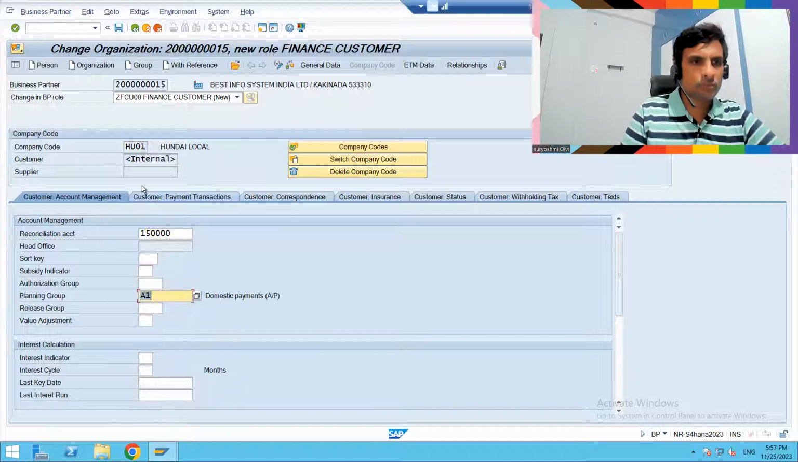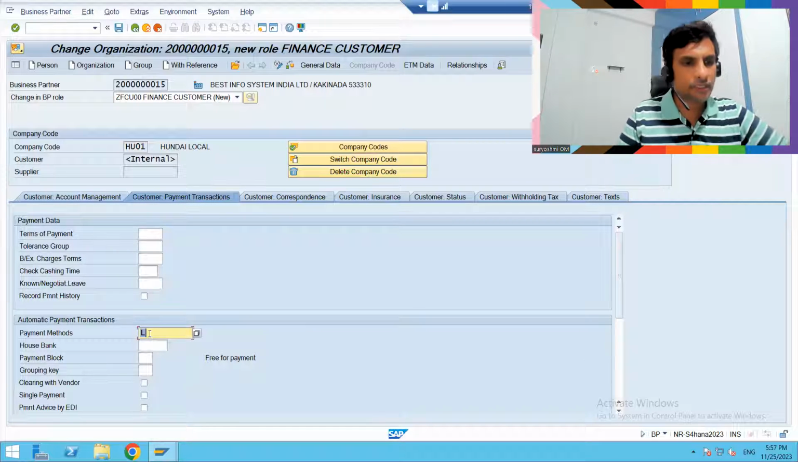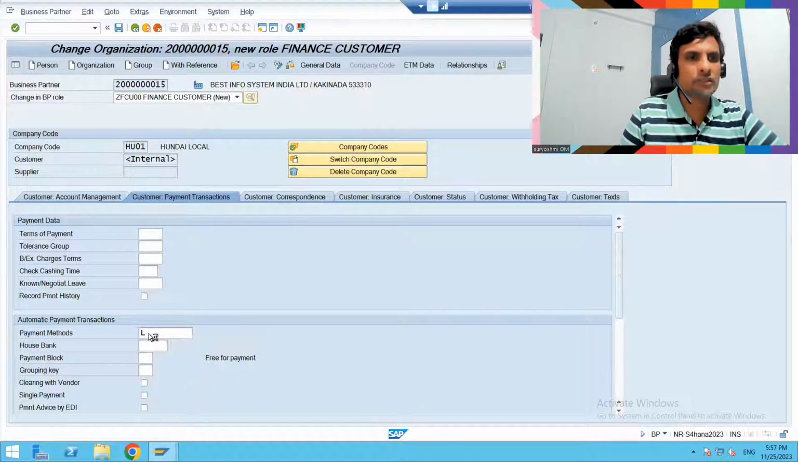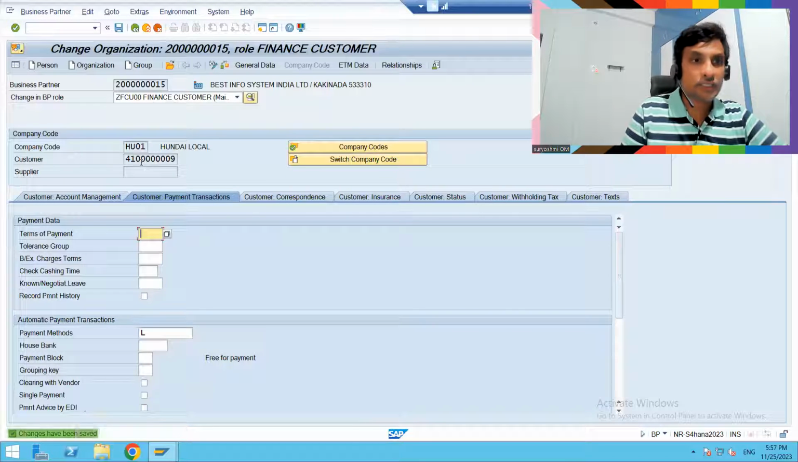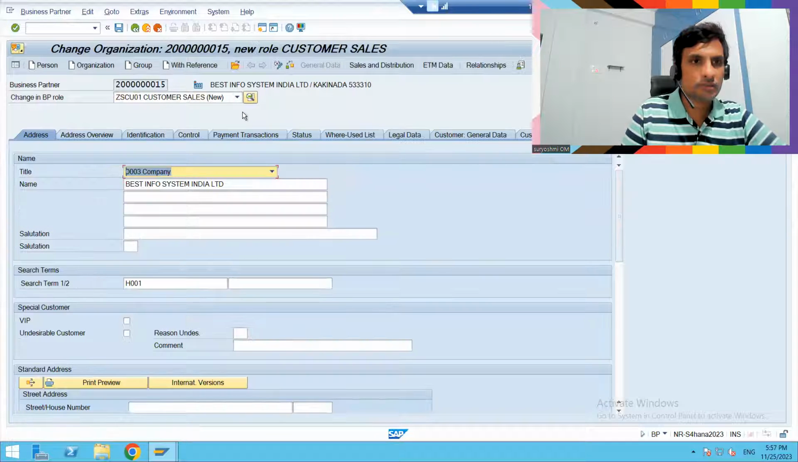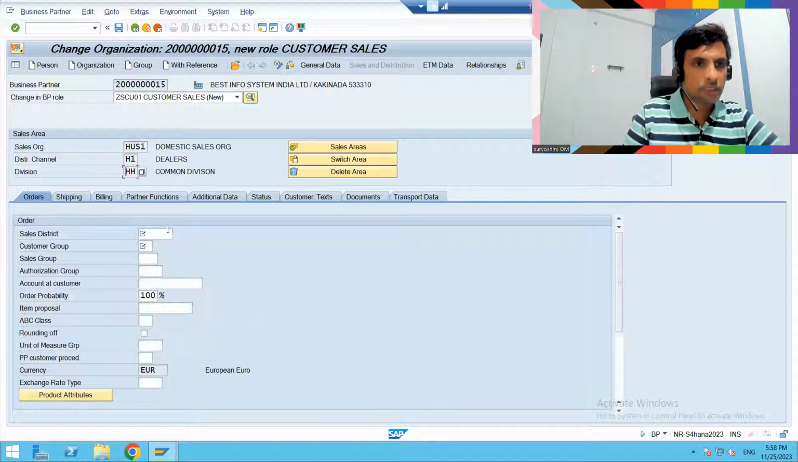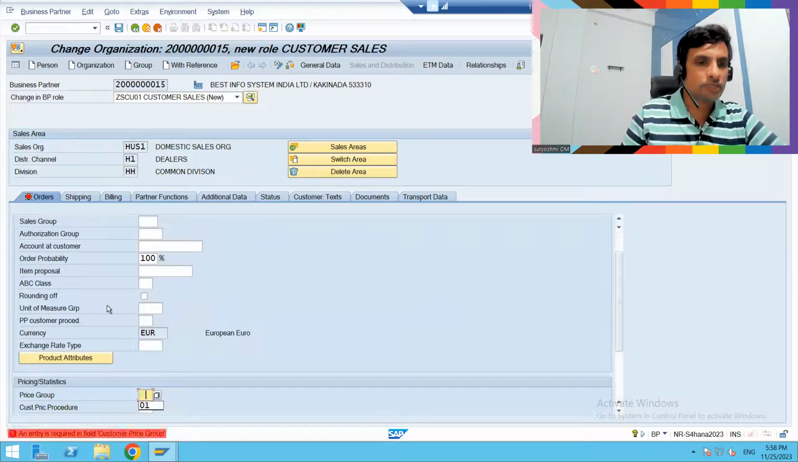So this is so simple. This is what I have taken as mandatory. Let's save this. So now the customer is created, ending with 009. Let's try to take another role, customer sales. So sales and distribution data. Let's come here. Simple BP creation. I'm creating the BP as a customer. If you want, you can do the same thing for your vendor also.